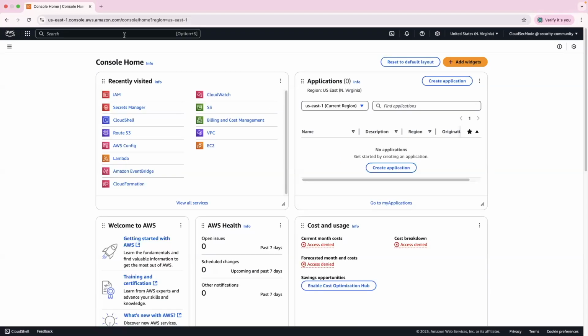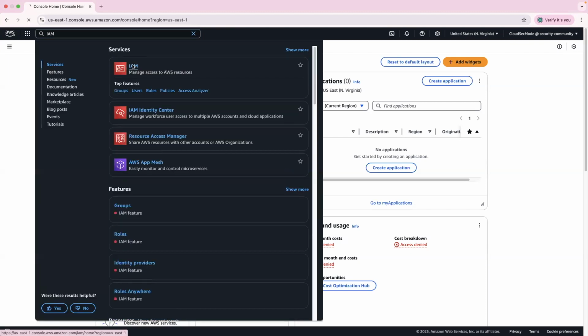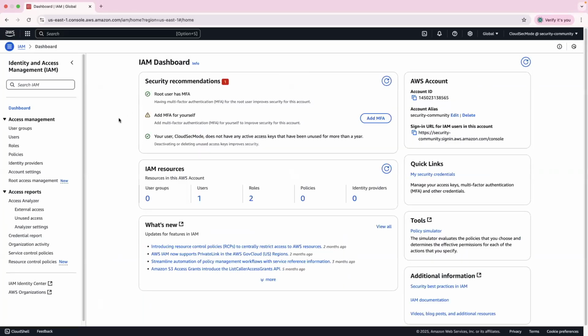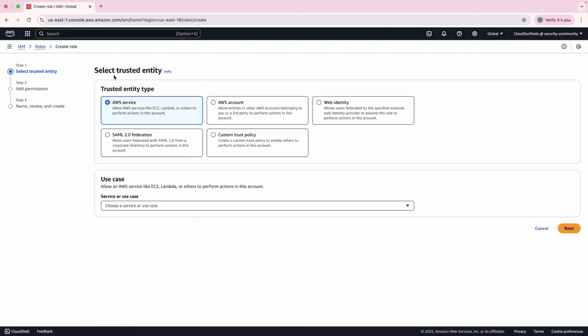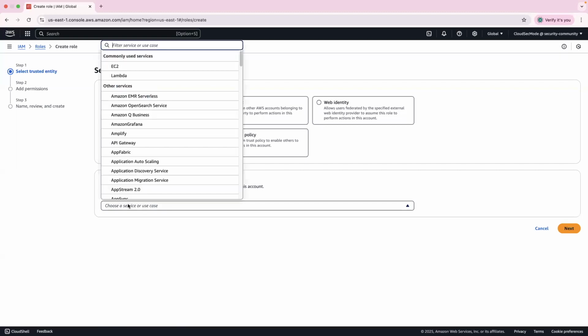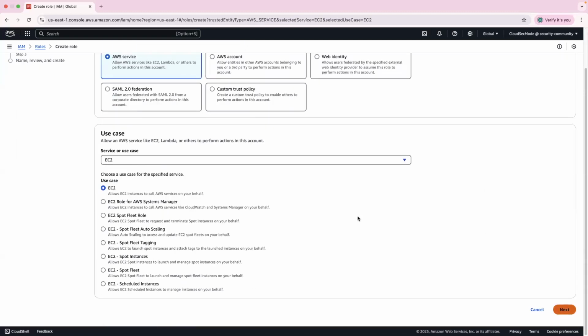So let's get started. Once you're on the AWS console, under services, just search for IAM, Identity and Access Management. We'll click on it to open. So we are going to create 2 roles, which will be utilized by the EC2 instance in step 3. We'll just click on create role. So under select trusted entity, we'll just select AWS service as the entity type. And under use case, we'll select EC2. We'll scroll down and click on next.